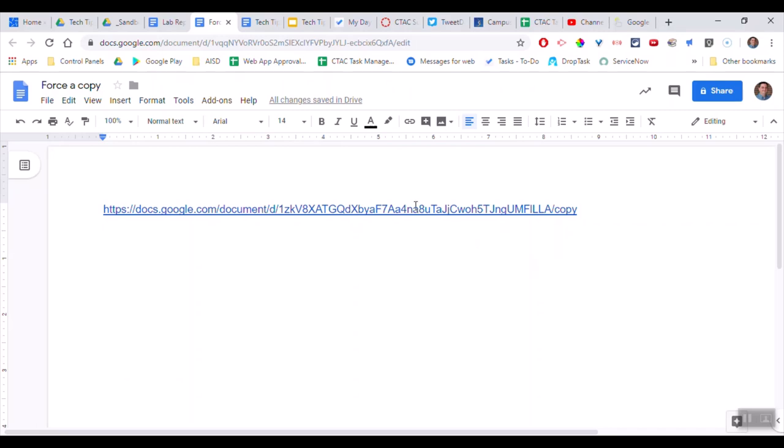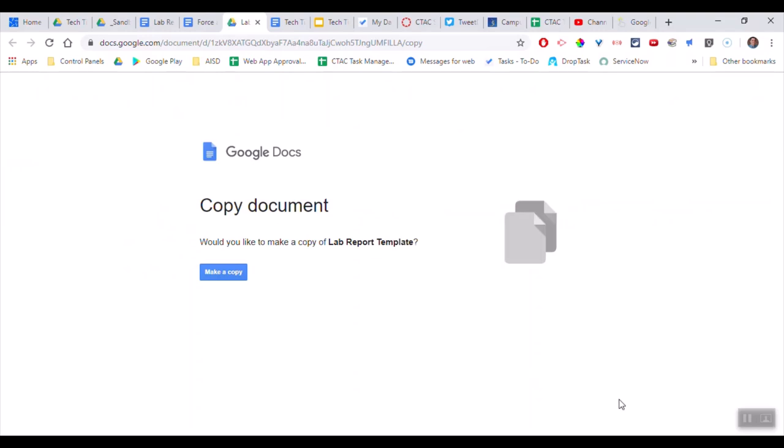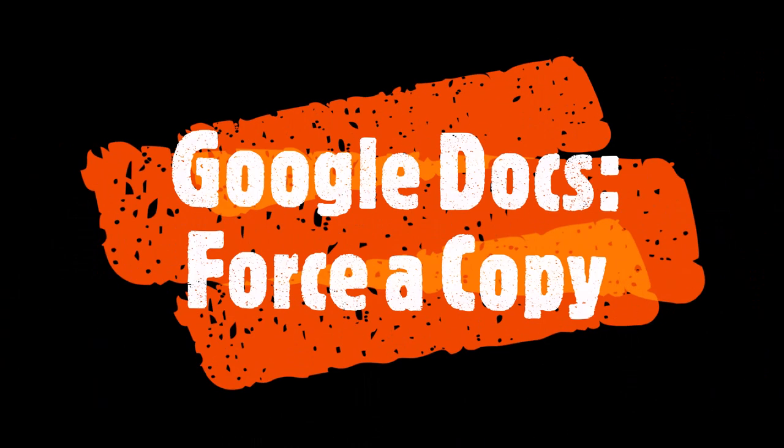When students either click on this or open it up, wherever you put it, they will be confronted with this message to copy the document. So they don't have to open the document and then go to File, Make a copy. They just click on your link. And that is the quickest way to force students to make a copy.